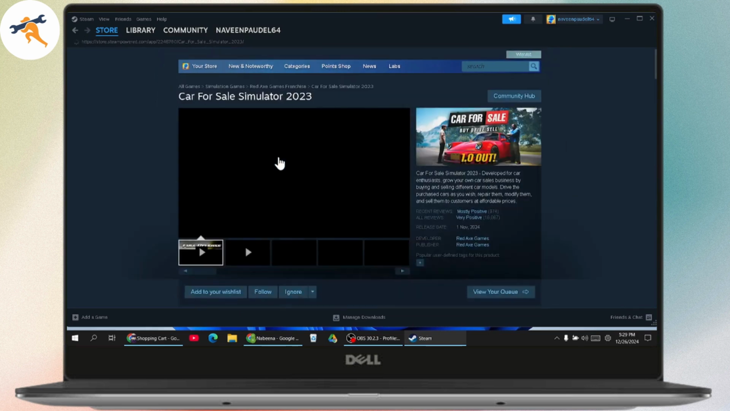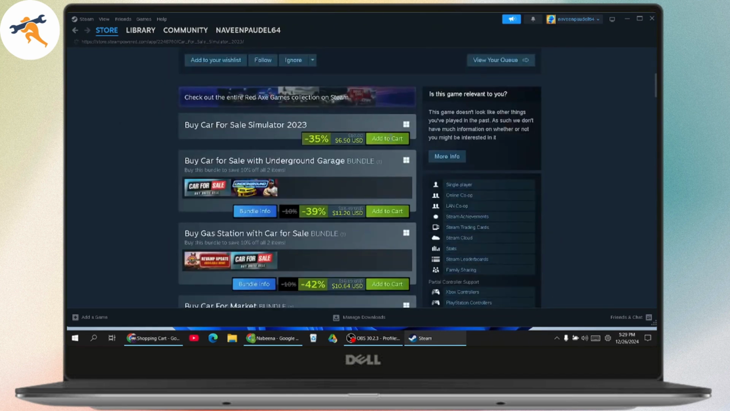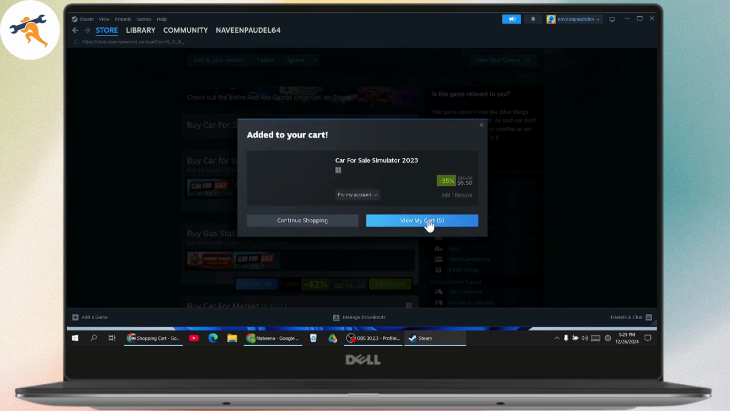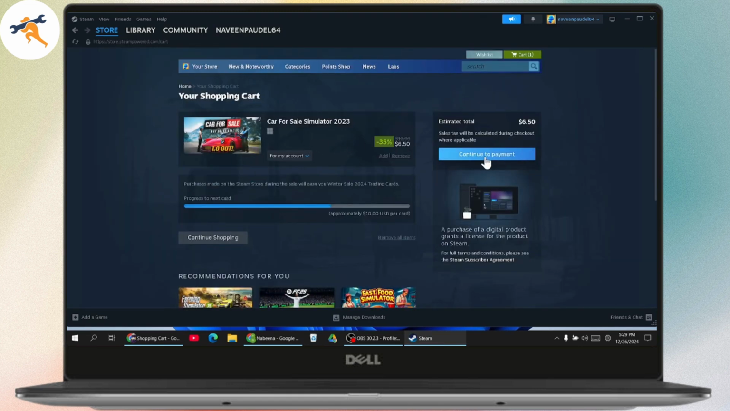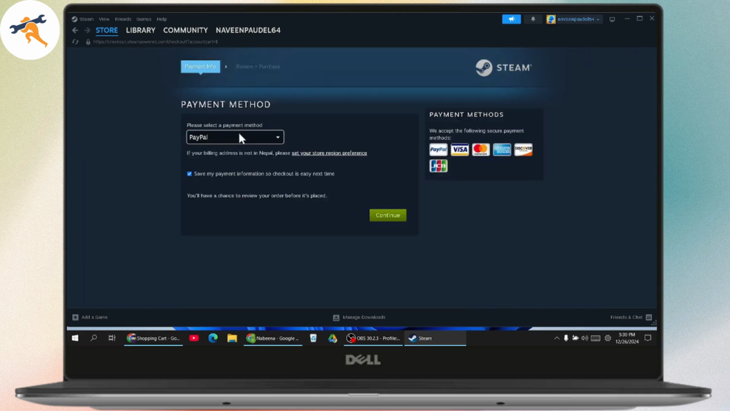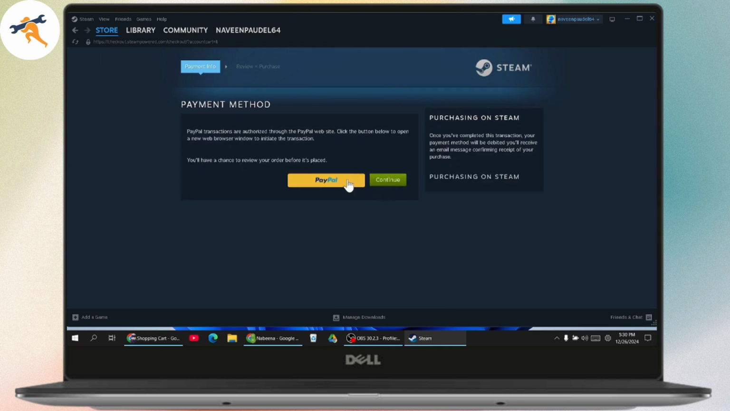So you just need to simply click on it, and it will take you to the same interface where you can go and add to cart, go with view my cart, and select your item, and then go with continue to payment, which is on the right side. And after that, enter your payment method. You can simply choose any payment method that you're comfortable with, and then go with continue. And after that, again continue and start purchasing.